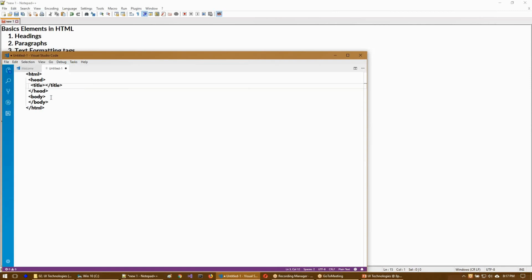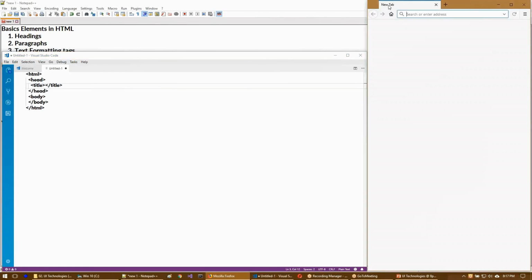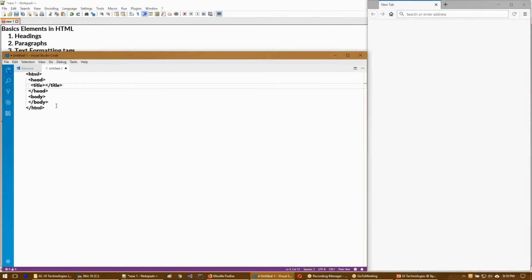The title tag gives the title of the web page that appears in the browser title bar. So when you open your web page in the browser, whatever information you want to see there, you can specify in the title. For example, in the title I just mention the topic name, Headings. So this will appear in the browser title bar.